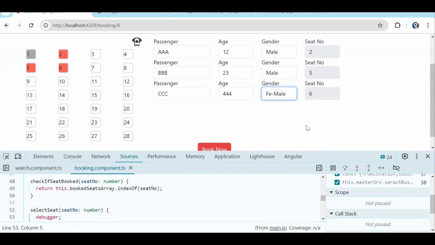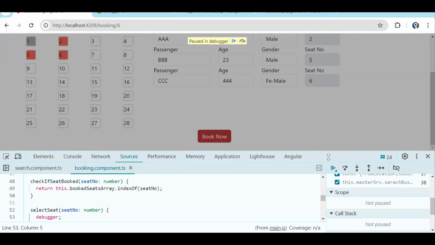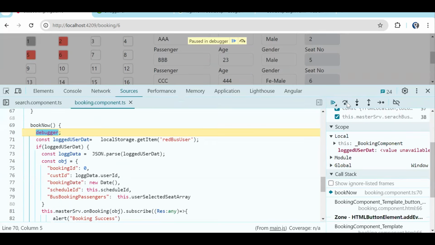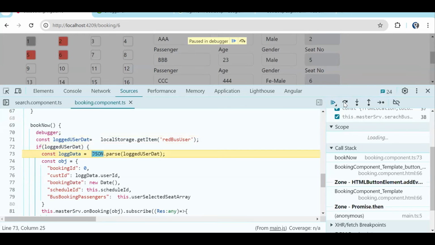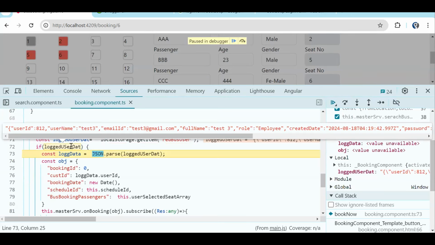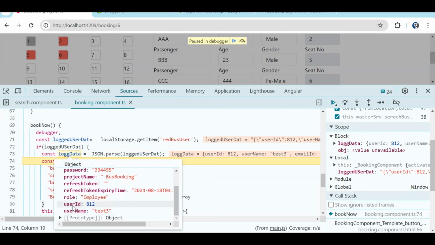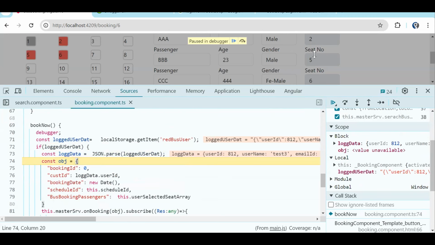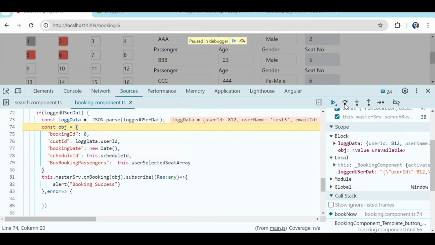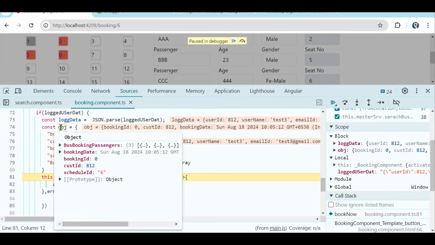Fine. Well, 23, 44. Gender male. Let's add a female. Now, on click of book now, here you can see we have the logged in user already. So it will go to the block. So in the log, here you can see by reading the local storage data, we got the data in the string format. Now we are converting it back to the object. Now you can get the object and here we have the user ID.